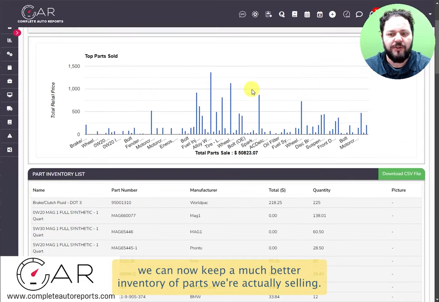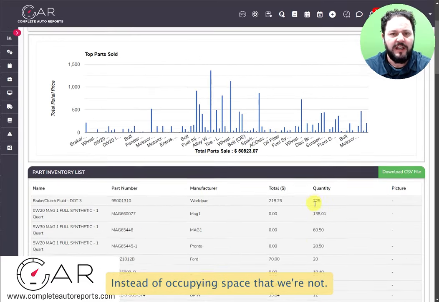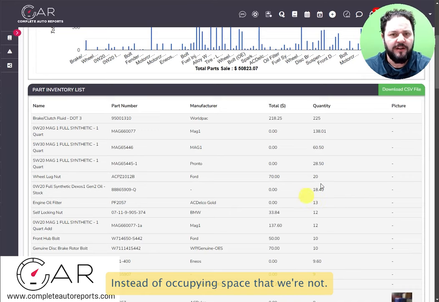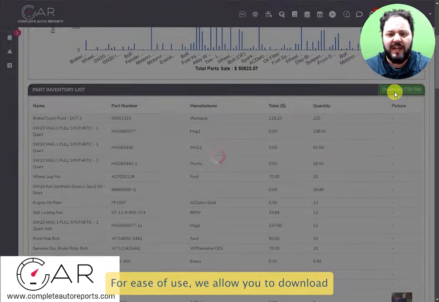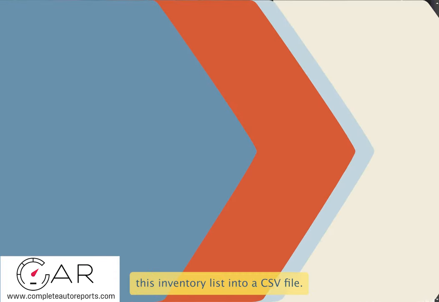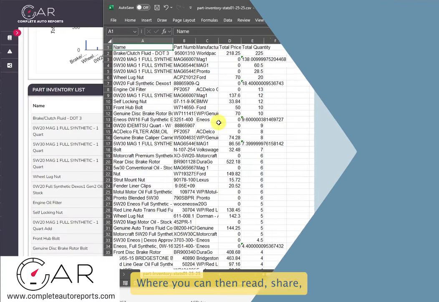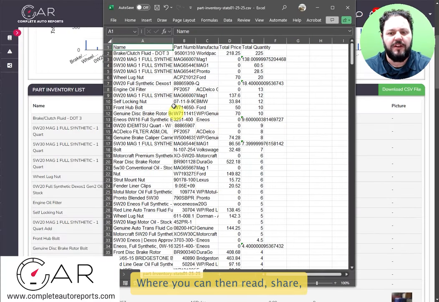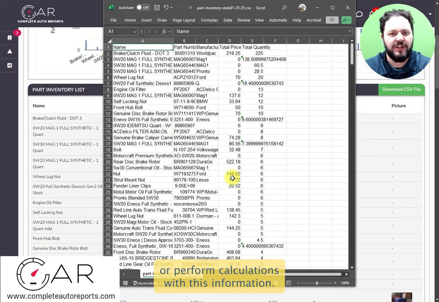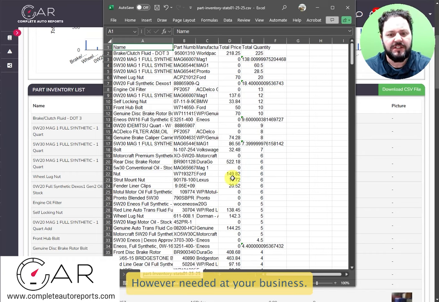With this information, we can now keep a much better inventory of parts we're actually selling instead of occupying space with parts that we're not. For ease of use, we allow you to download this inventory list into a CSV file where you can then read, share, or perform calculations with this information however needed at your business.